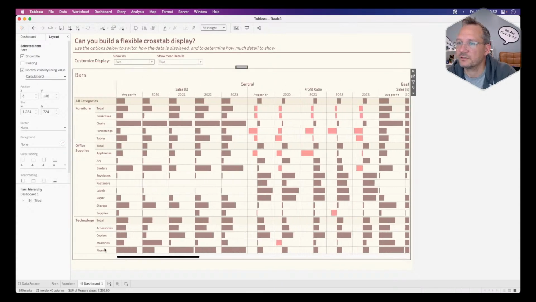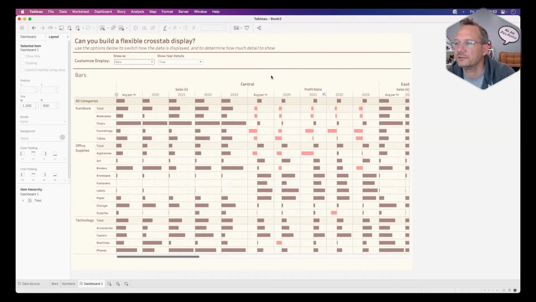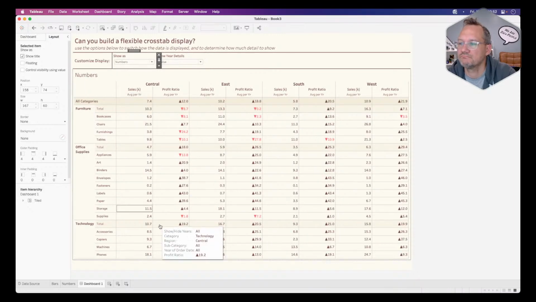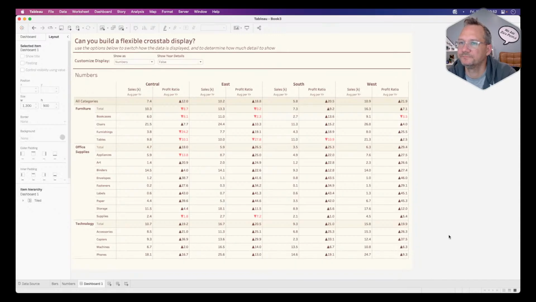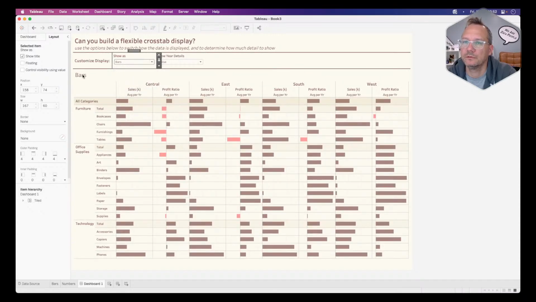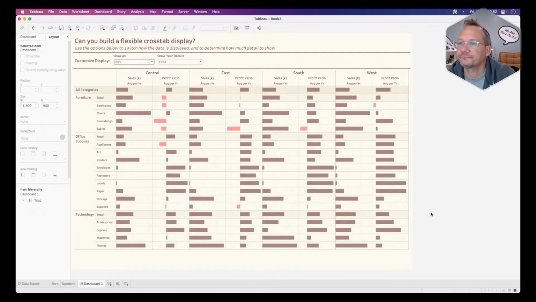I think the size of our bars is too big, so let's drop those down. There we go, that looks pretty good. False drops everything down, bars, numbers, pretty good. Oh, get rid of my titles. There we go. That looks pretty good to me. Cool. All right. Well, there you go.